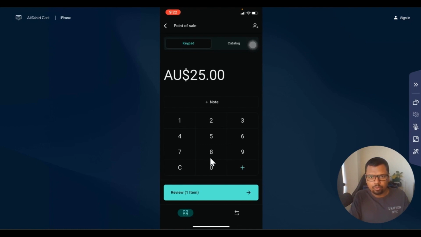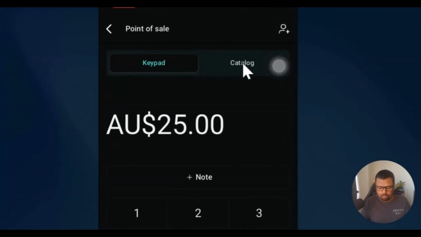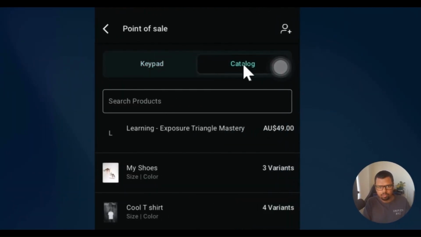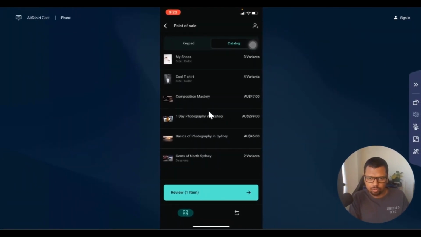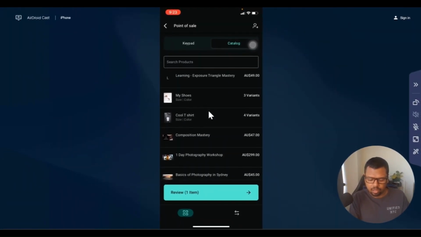But now you have an even better option. You can access products in your account, and you can charge people for the products straight from your mobile app using the POS module. All you have to do is click on the second option, called catalog. Once you click on catalog, all the products that you have on your account will be shown here, and then you can select one of the products. For example, I'm going to select a t-shirt now.